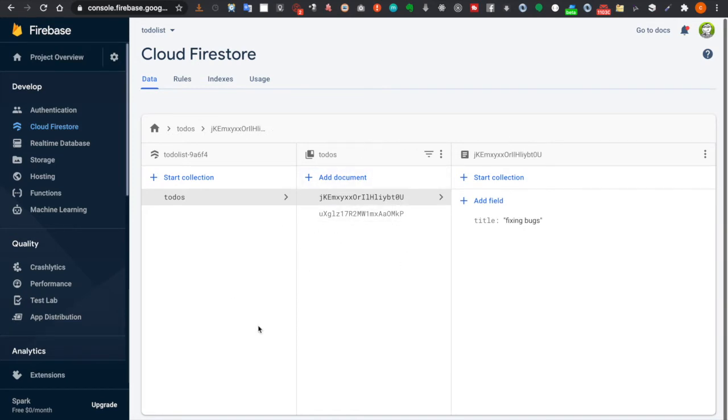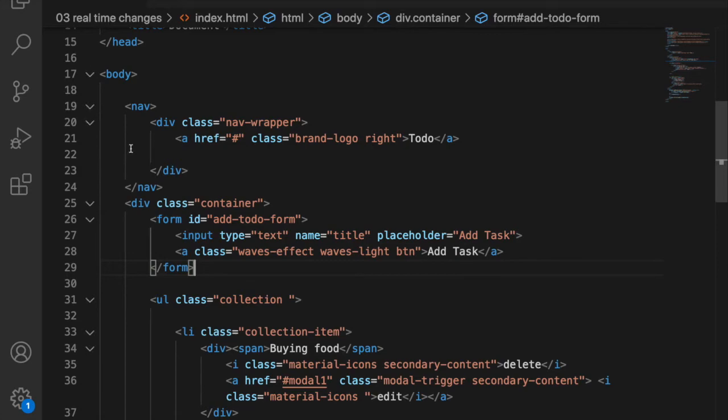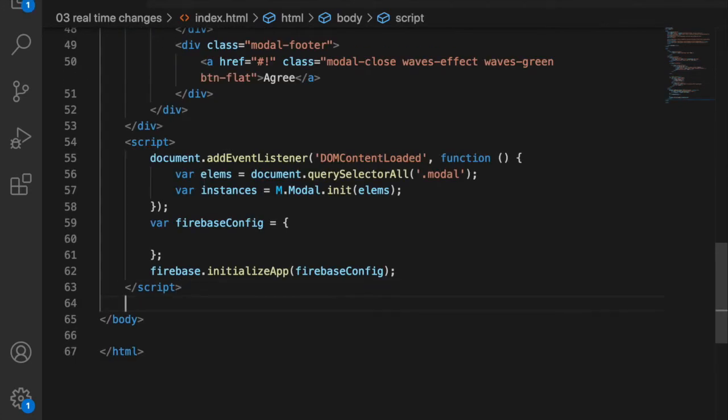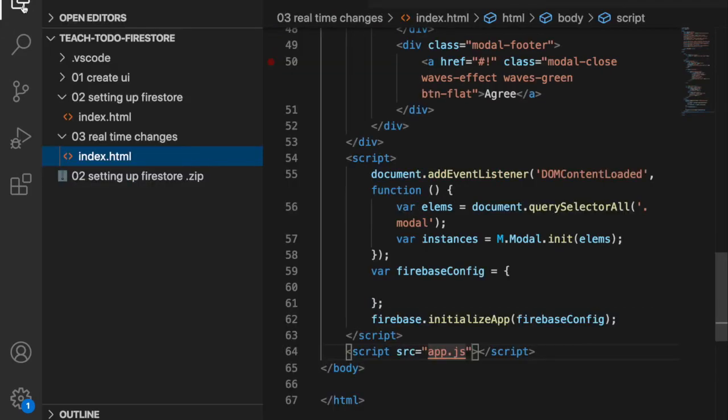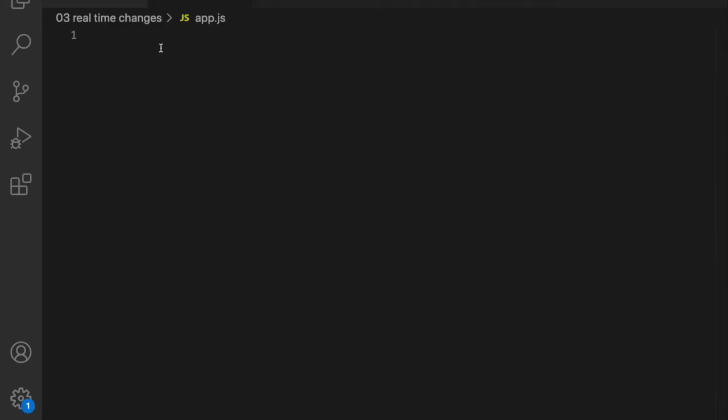And now we go back to our coding. And then at the end of the body, we create a script, and the source is equal to app.js. And then we go to the folder and create a JavaScript file. And then we are going to detect the changes.